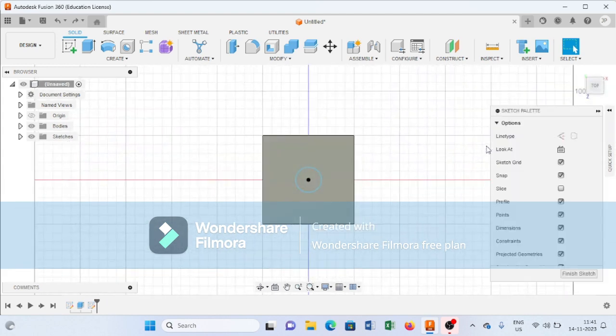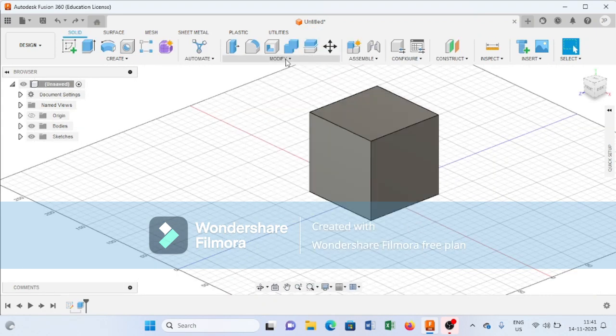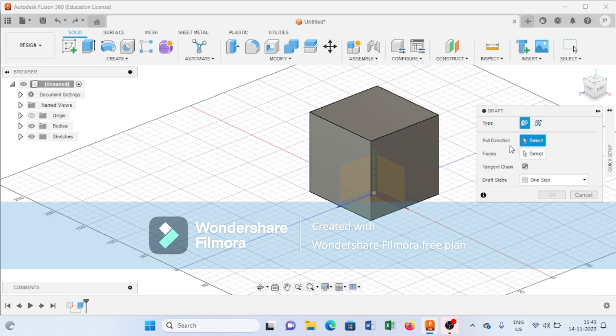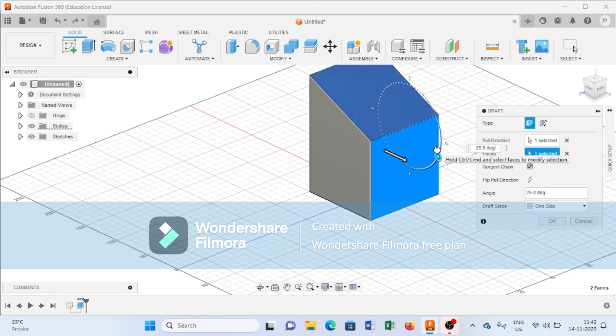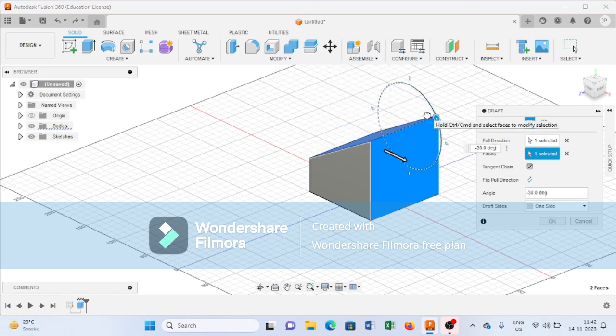Now the next is draft. As I choose this draft command, it will ask us for the pull direction. Let's say I provide the direction in this way. I can simply flip the direction by clicking over there, and then it will ask us what the faces are. So I select this. In this way you can provide the draft.